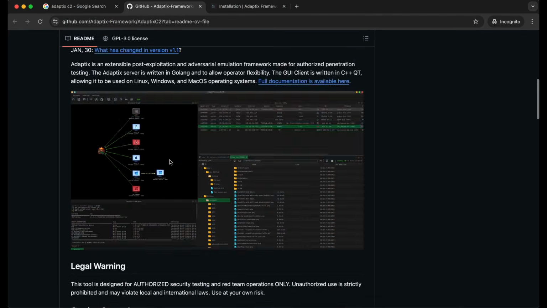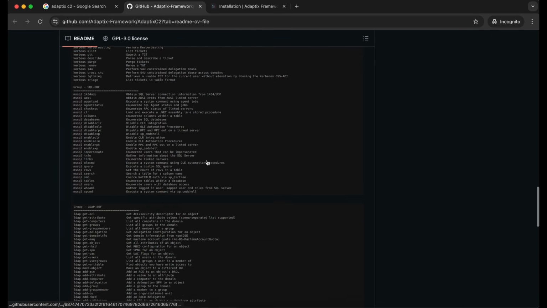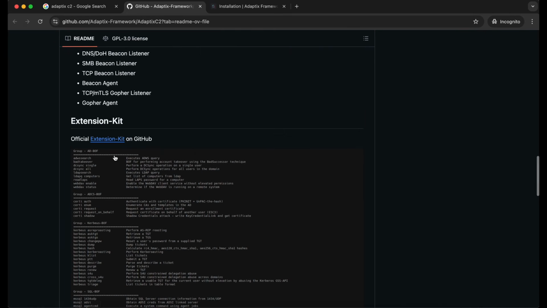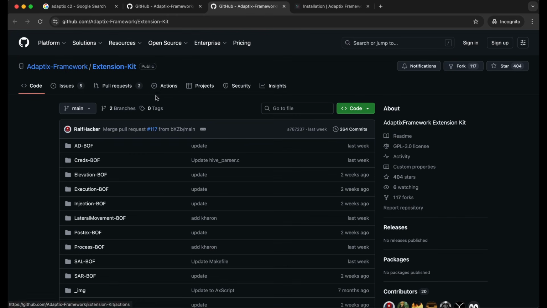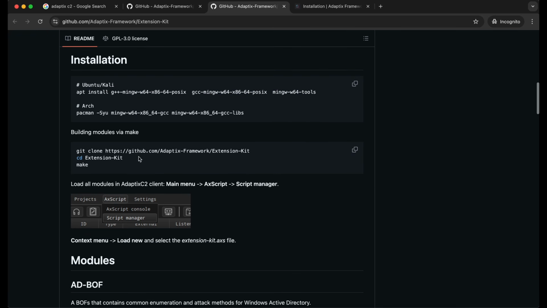If we were to hop back over to the GitHub repository, we can see that there are many more commands if we were to configure the extension kit. Let's do that now. This is the GitHub repository for Adaptix extension kit. It should be pretty straightforward to set it up. Let's git clone the repository and compile the beacon object files, also known as BOFs.